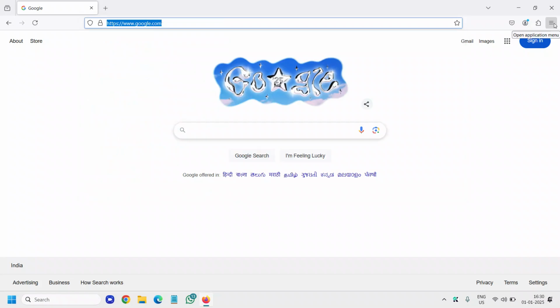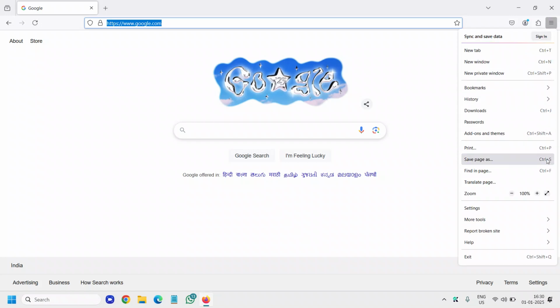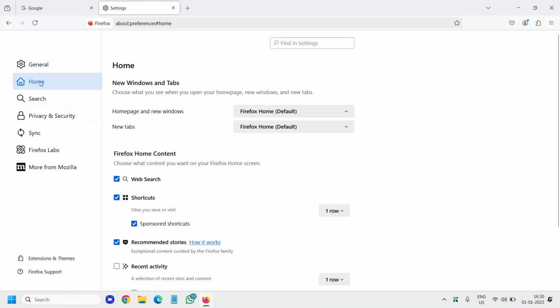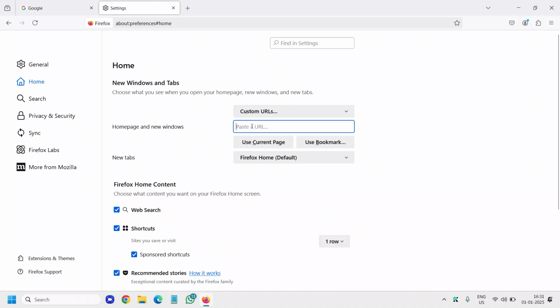And then we will click on these three lines at the top right corner, and then we will go to settings. And in settings, we have many options like home, general, and a lot of other things. So the moment we click on home, here you will find home page and new windows. You can simply see custom URLs and blank page. So in custom URL, you can simply select paste. I mean, just do a right click and paste it.